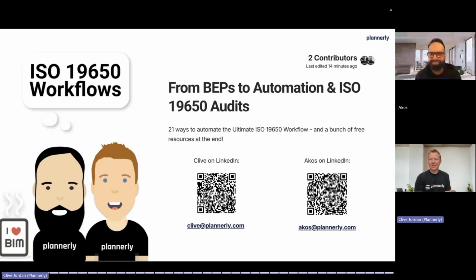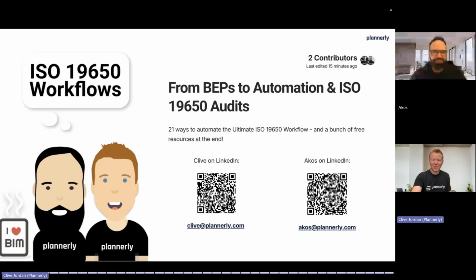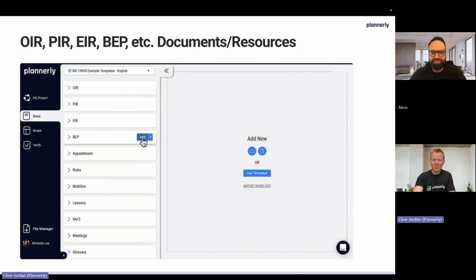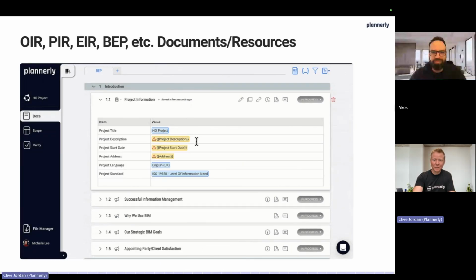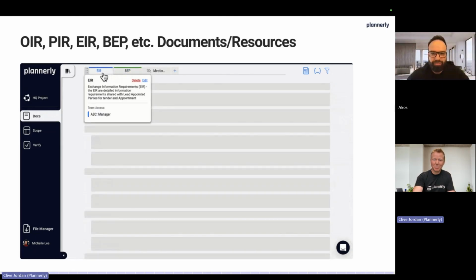Absolutely. So let's get started then. I'll say hi, I'm Clive. This is Akos. And today we'll look at how we can automate everything from creating a BIM execution plan to automating as much as we can from an auditing perspective for the ISO 19650 workflows. And this will encompass quite a lot. So every type of resource, every type of document, we'll show you how to click once and remove all that tedious work and get all of the database-driven fields in a document, and automation in publishing.